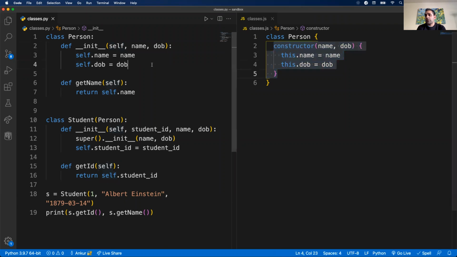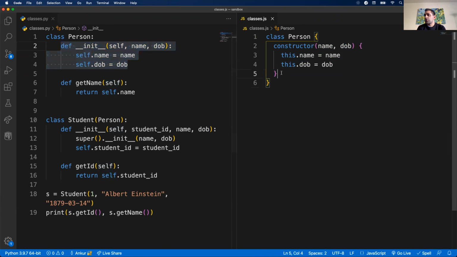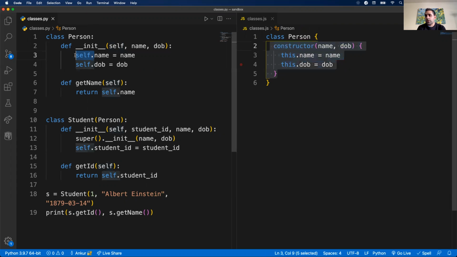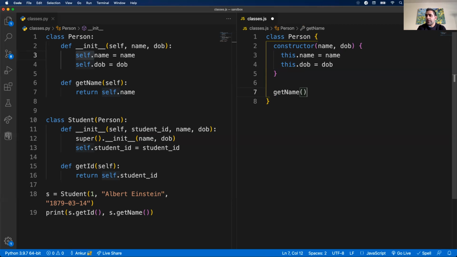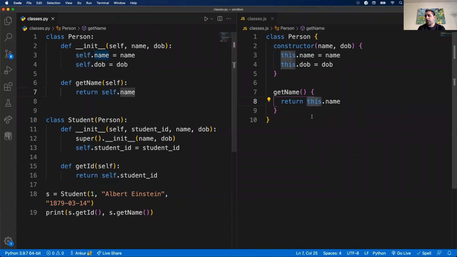So again, to highlight the differences: init method here, constructor here, self keyword here that needs to be passed in, this keyword here that does not need to be passed in. It's automatically accessible just through the design of a class in JavaScript. If we want to create a method, we could create a method to get name. It's pretty much similar. So we return this dot name. All right. So again, this keyword replaces self. Otherwise, it's pretty much the same.